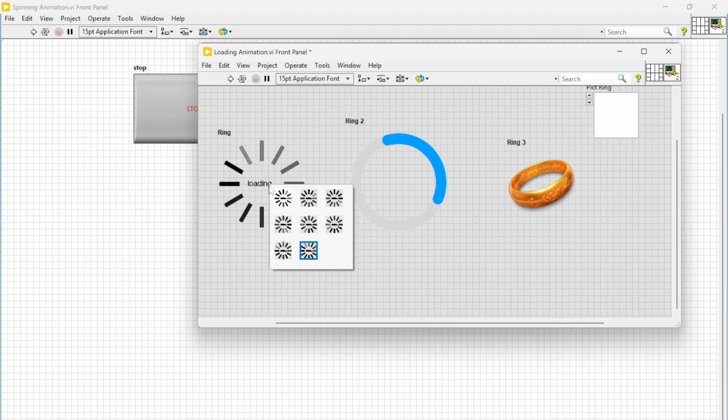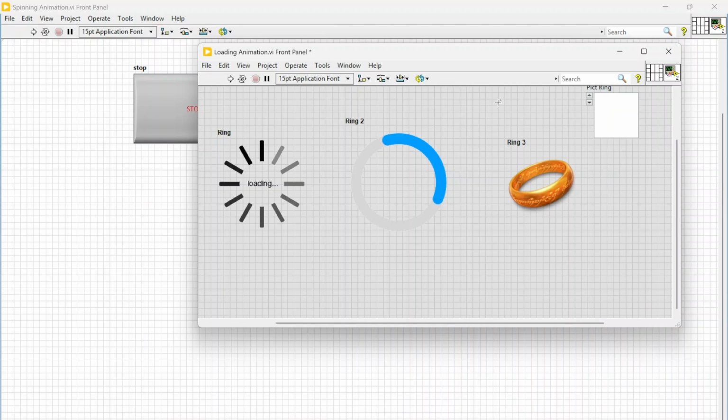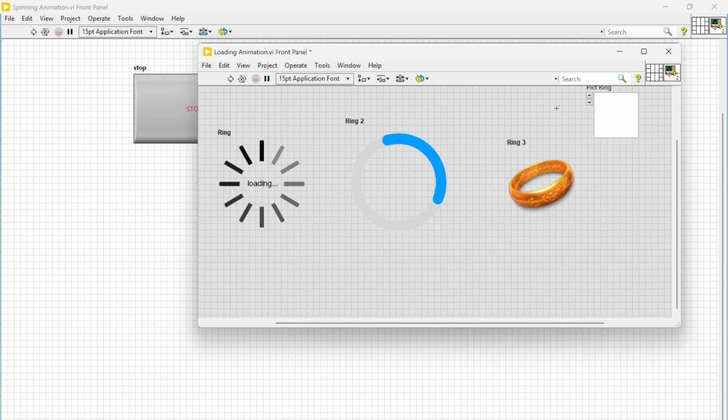You just need to get a whole sequence of images, which you can find online for different animations, and then add them. The frustrating thing is there's no way to bulk upload images. So you have to add an item one at a time, then go add the next image. If you have one that has, let's say, 100 images, it takes forever. So one pain point of picture rings is they're a little hard to set up.